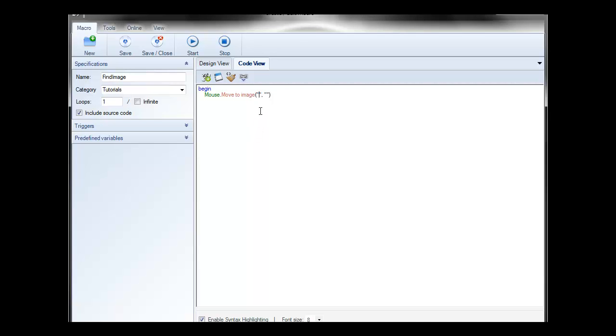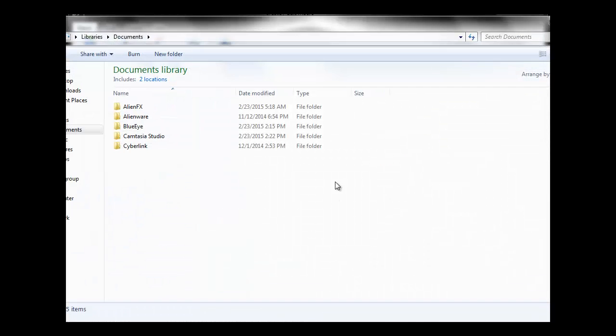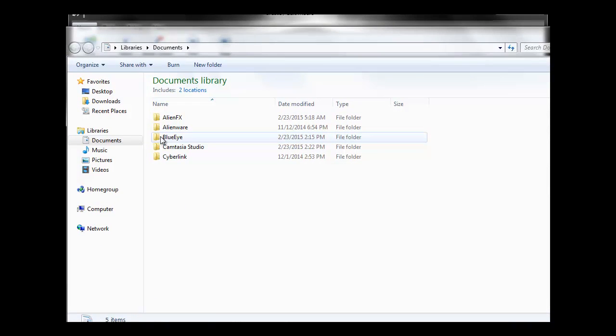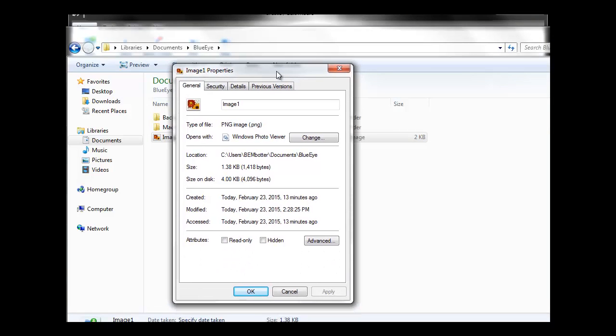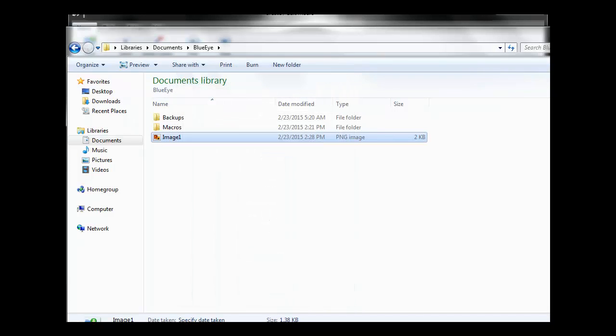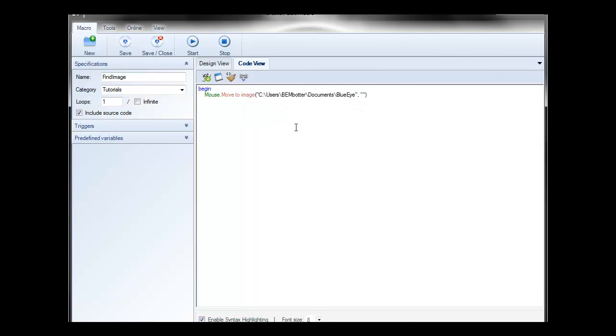An easy way to get the path, if you don't already know, is just go to the file, right click on it, select properties, and in the properties it'll have the location here. It'll have everything except the name, so you just have to type in the name. So now I can just paste that in and then type in image1.png. The next thing is what percentage. I'm just going to do 100%. And then you just have to end it. And that's pretty much the whole code.